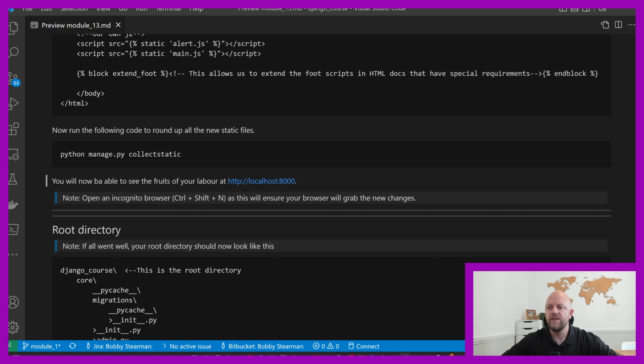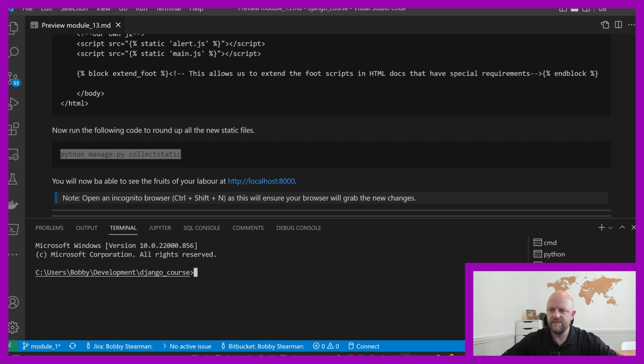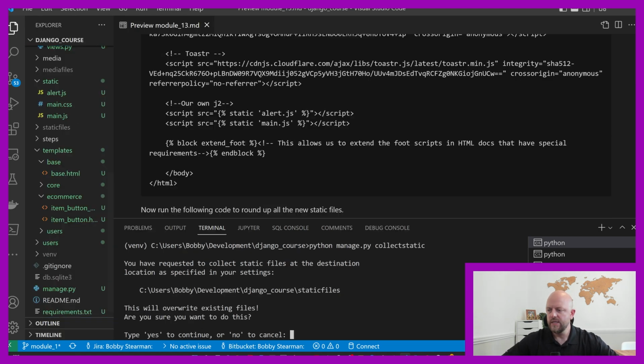Right, moment of truth. This really is the moment of truth. In the last 3 modules, I haven't even opened up my browser. So let's go ahead and collect static. Let's open up our terminal. We have the virtual environment already running. Let's collect some static. What's that doing? We want to put yes.